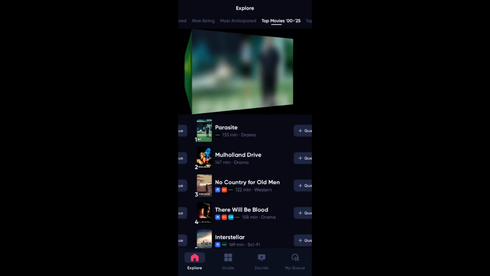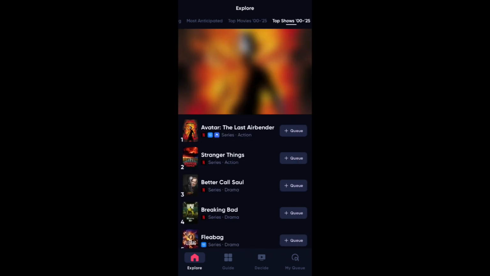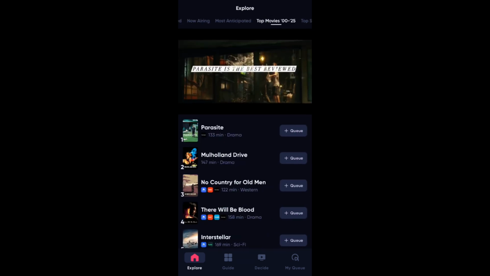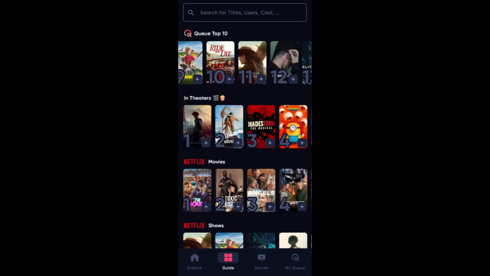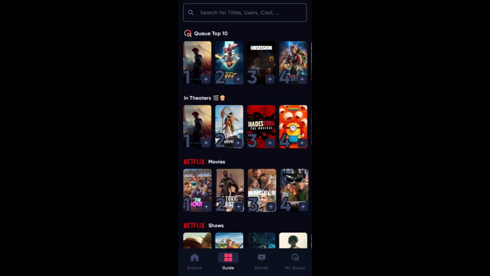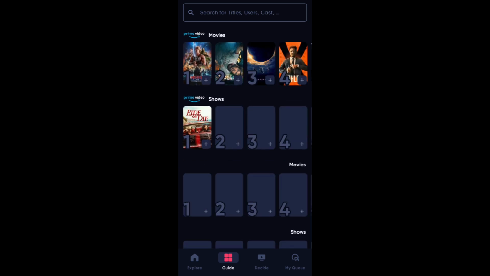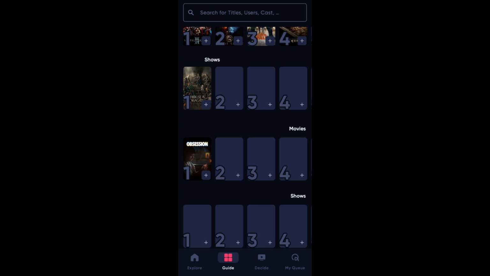And finally, we have top movies and shows from the 2000 to 2025 era, which is something very nice to have. Then, if we go to this Guide tab at the bottom, we get more top 10 and top 20 lists. Some lists are for streaming services, so if you only have one or two streaming services, you can select some shows from there, which is very convenient.